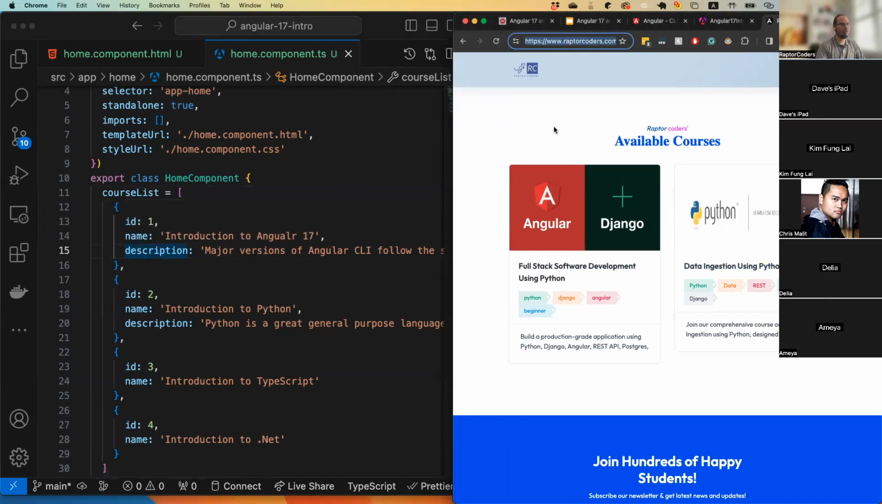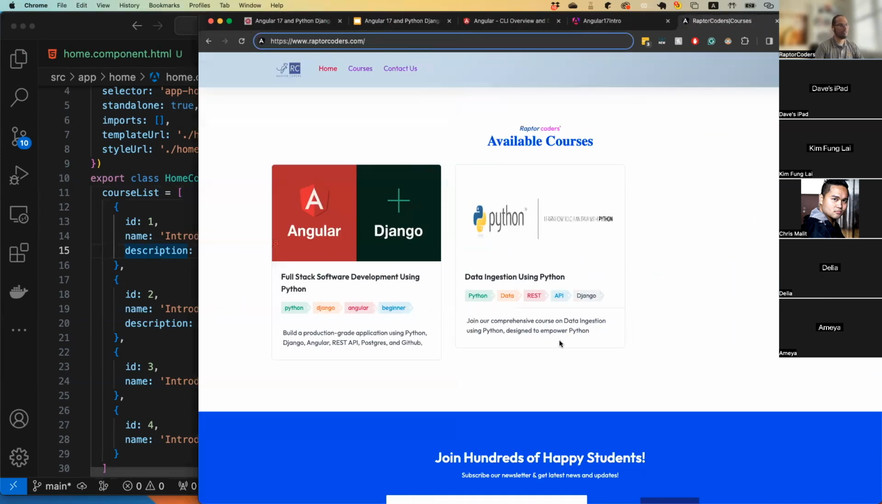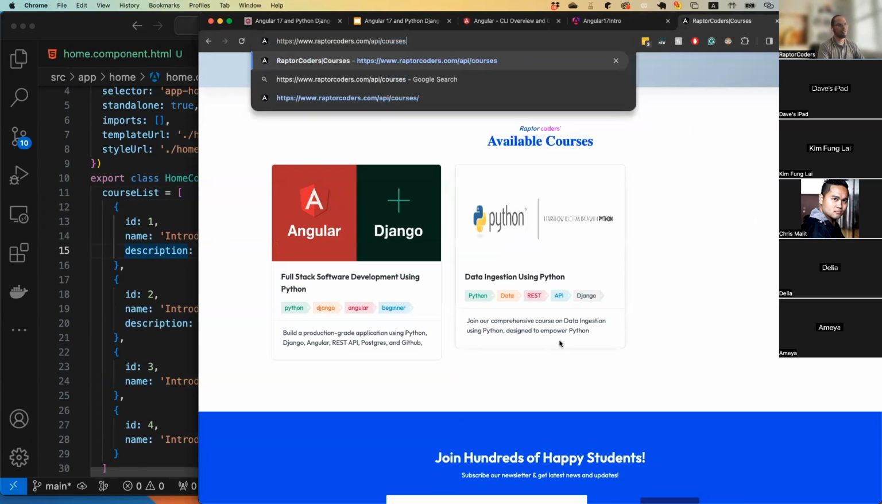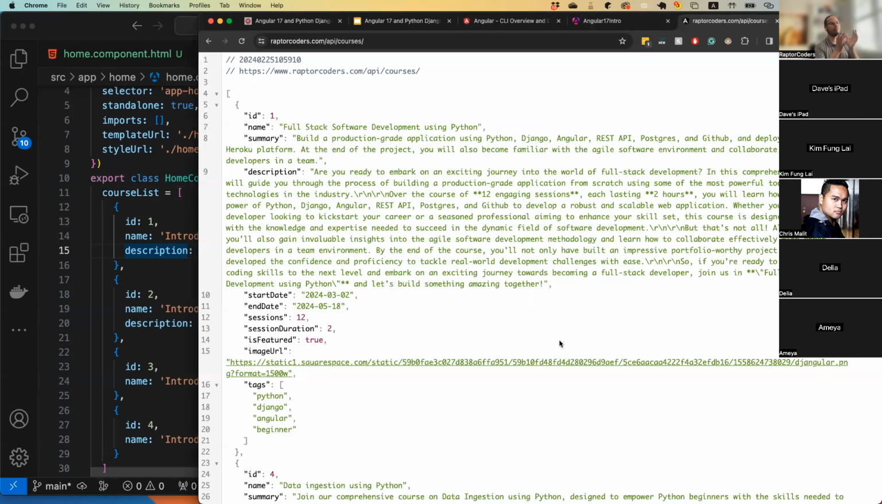So what we have on my website is something called an API that exposes the data. Let's see how we can get that. raptorcoders.com/API/courses/. If I hit enter, you'll see some JSON page loading that has the data. But it has tons of information. What's the ID of the course? What's the name of the course?